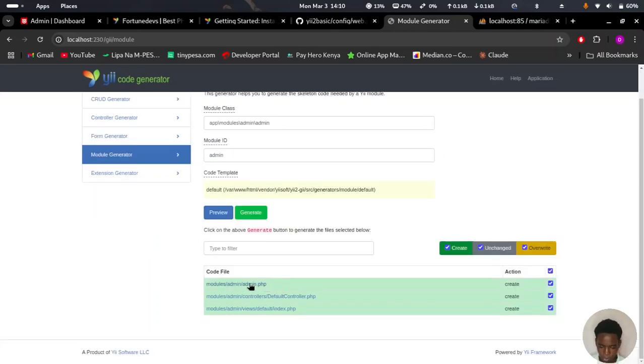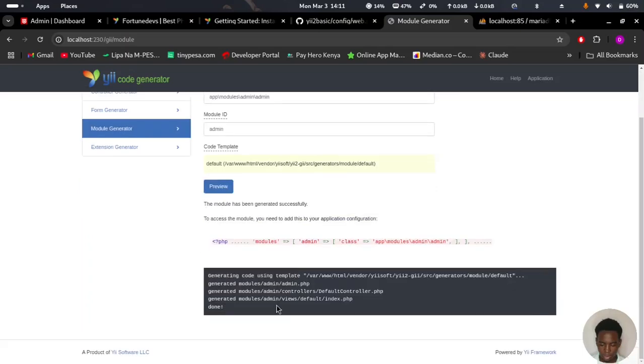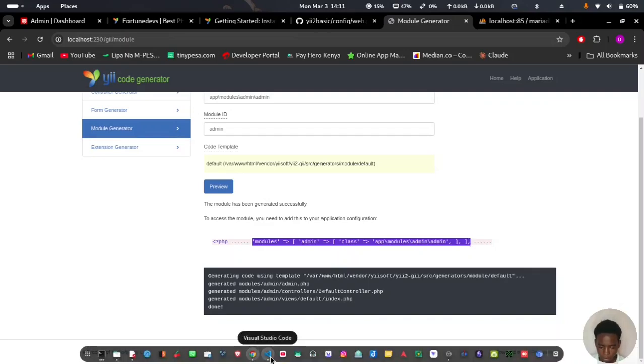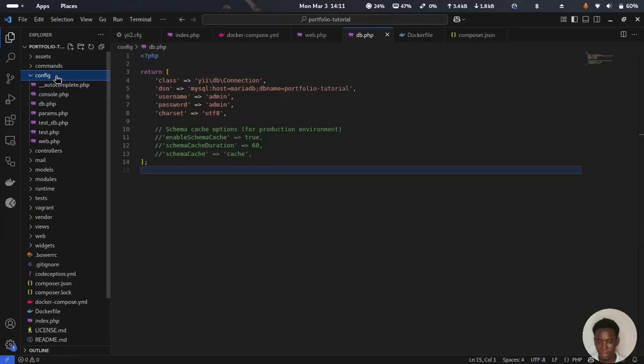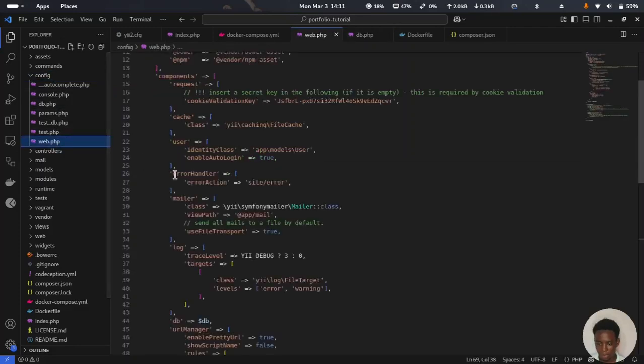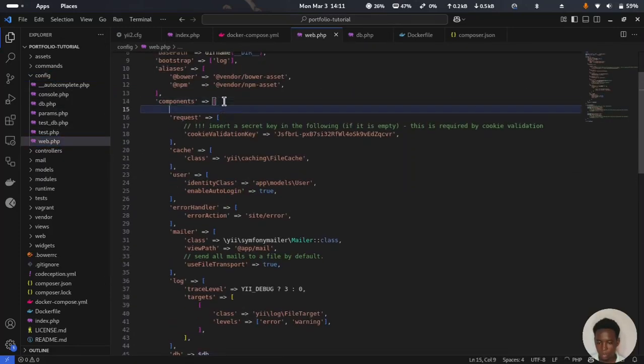After previewing, it will create these files: the module admin php, and then module admin controller, default controller, and the view for the index. So if we generate, we can see it has been generated successfully. Now we'll just need to copy this code, and then add it inside the web.php. To add it, we just get inside the web.php, inside the components, we just paste it.